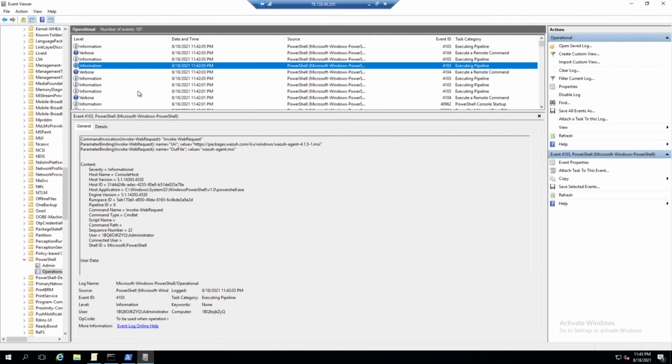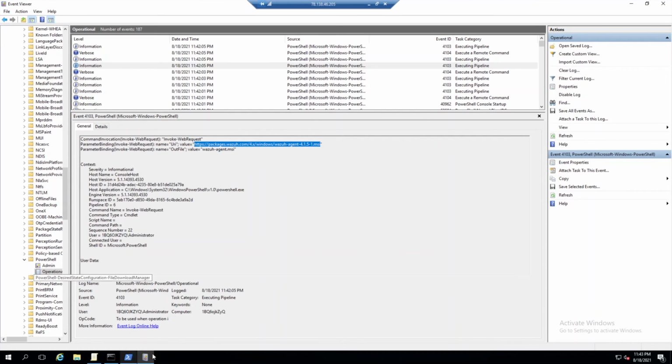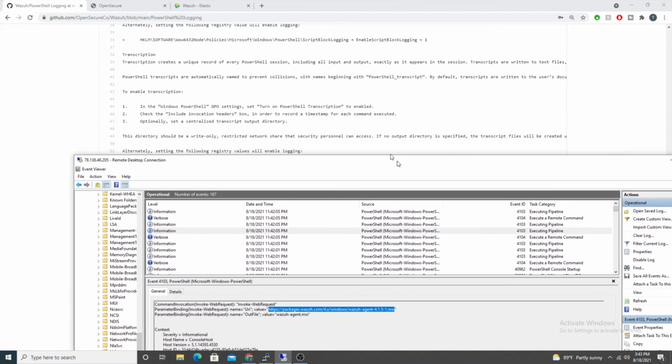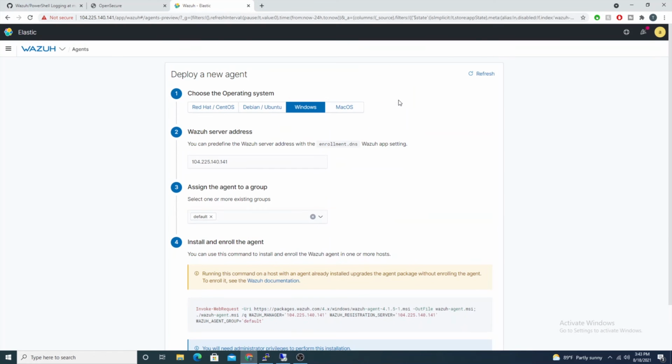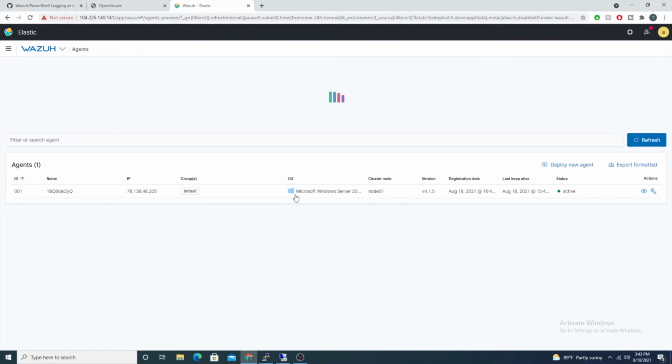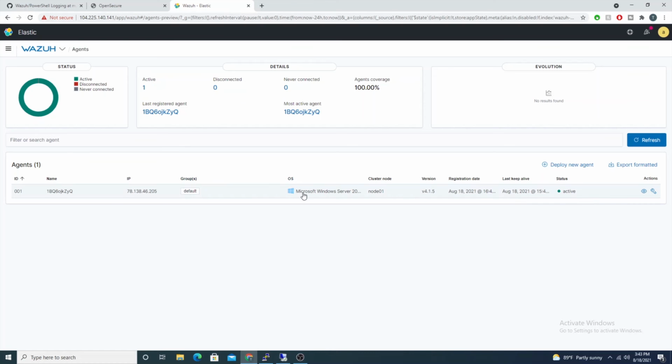And so, if I start to navigate to that, we see me downloading the Wazuh agent here, right? So pretty cool, and that's pretty nice to have. But now we have the agent installed. So let's go back into here, select refresh. We see that this guy is active.